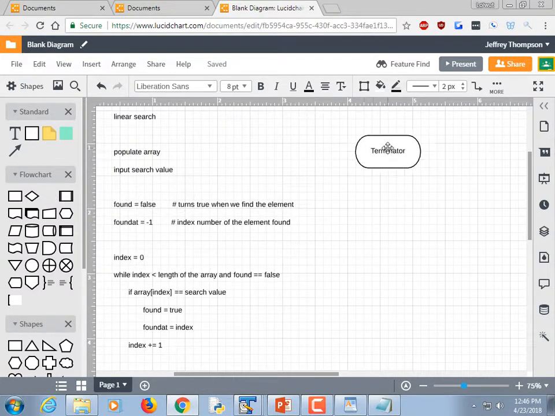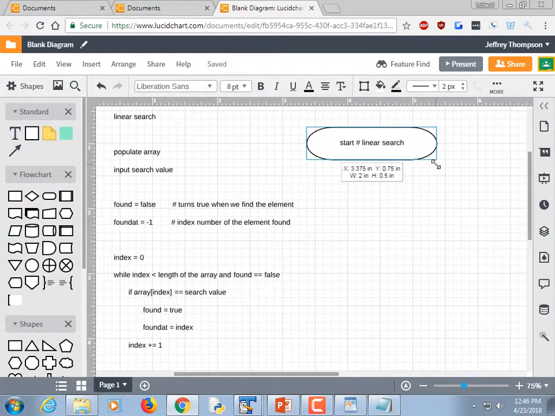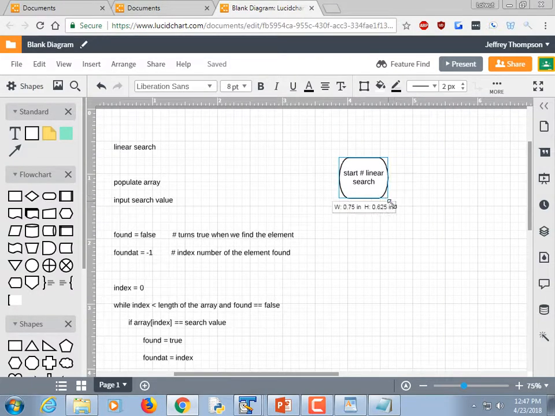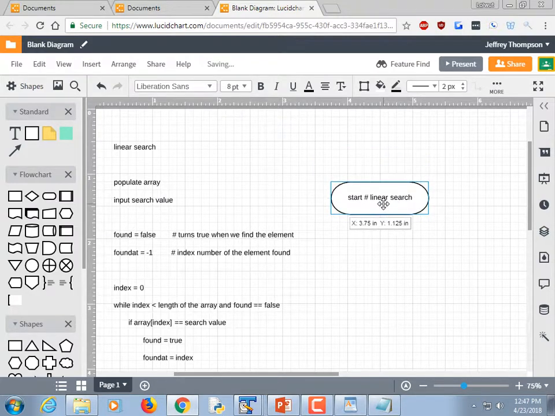All right, so I'm going to go ahead and put a start up at the top. But I'm going to put a comment here, linear search. So I did start and then # linear search. And by the way, if you hold the Alt key down while stretching these boxes out, it behaves much better. Because if you don't do that, it kind of changes the position of it. But if you hold the Alt key down, it keeps the position and changes the size, which is useful when you have lines coming to it.